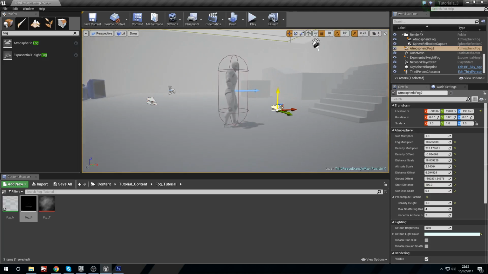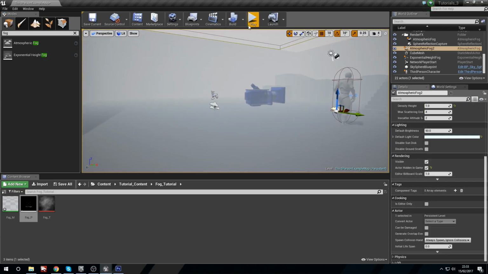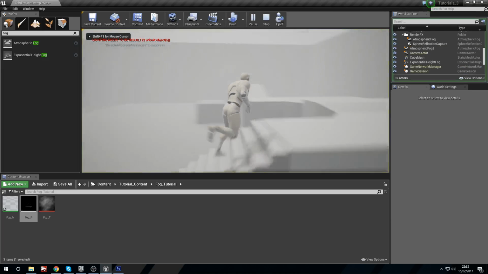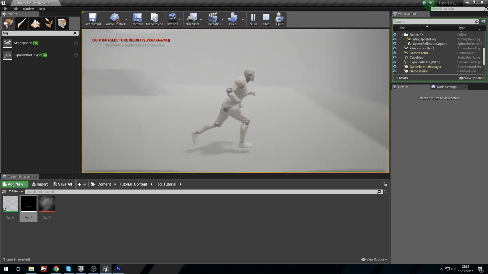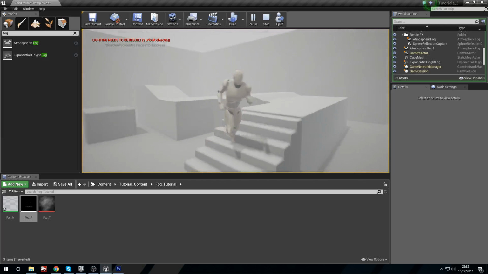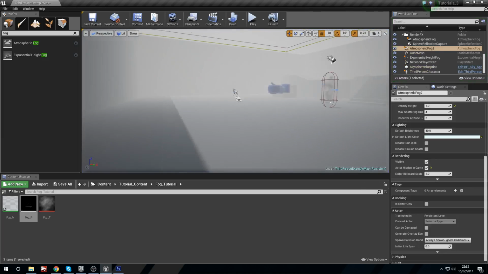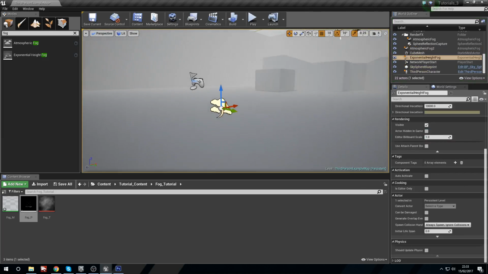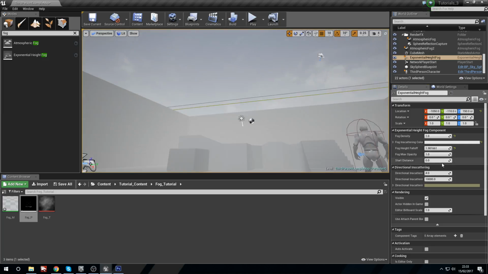So I'm going to quickly turn this off, hidden in game, and we're going to press play. And now this is what I've got just from Exponential Height Fog, which is the fogginess that's on the ground. You can see it's thicker in the distance, and we can actually make this even thicker, I believe. We've got falloff for height, so the higher you make this, the lower the fog will be.